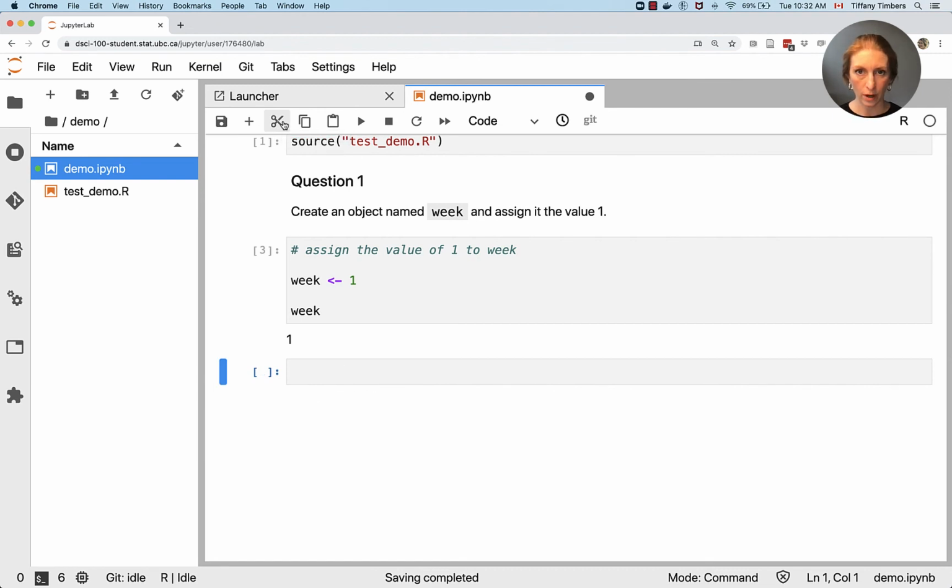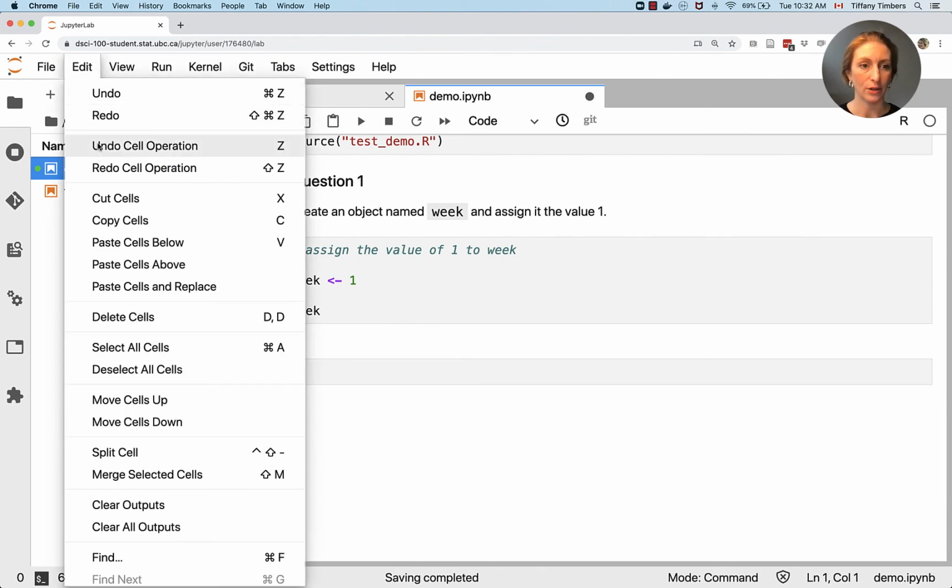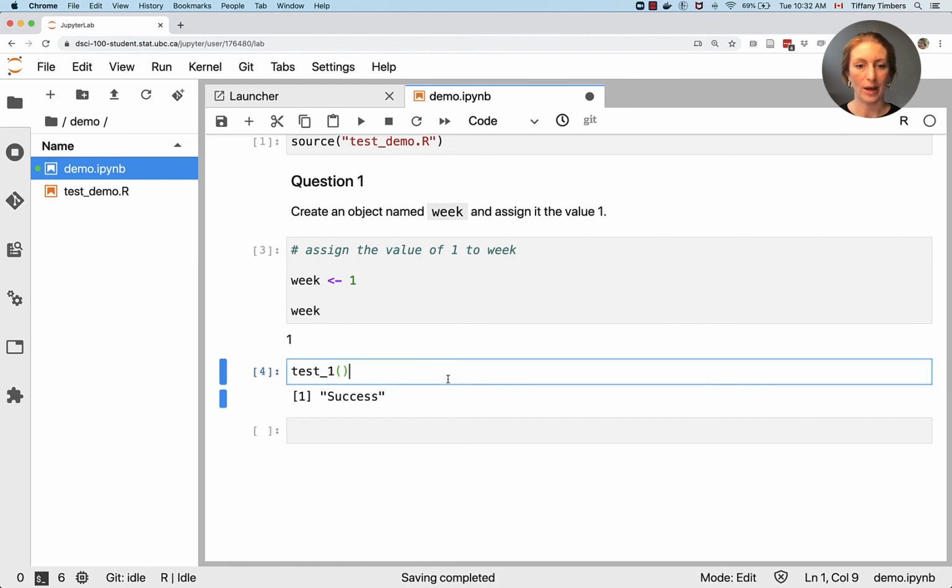Oops, we went too far. We cut and removed our test cell. Is there any way to get that back? Well, similar to programs like Word, there is an undo button, but it is only able to be used within a short time span of making your mistake. So let's take advantage of this fact because we just made the mistake and we noticed it, and we can go to Edit, Undo Cell Operation, and get our cell back.